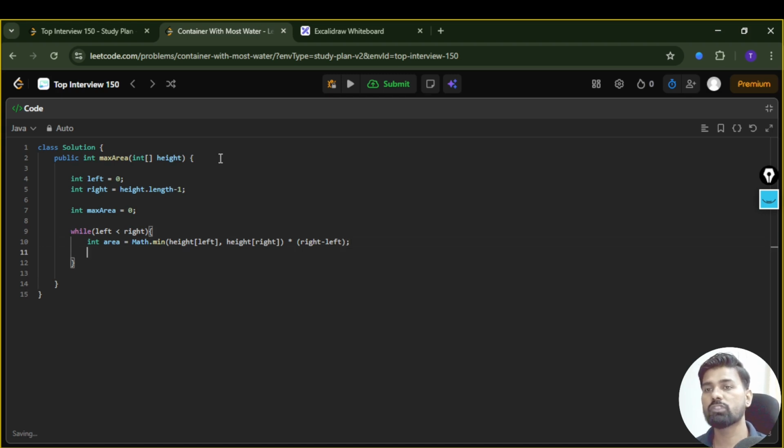And at the end, what we have to do? We just have to update this max area. In order to update this max area, we have to consider either max area or area, whichever is greater, that we will consider. So I'm using Math.max, and here I'm using max area as well as area.